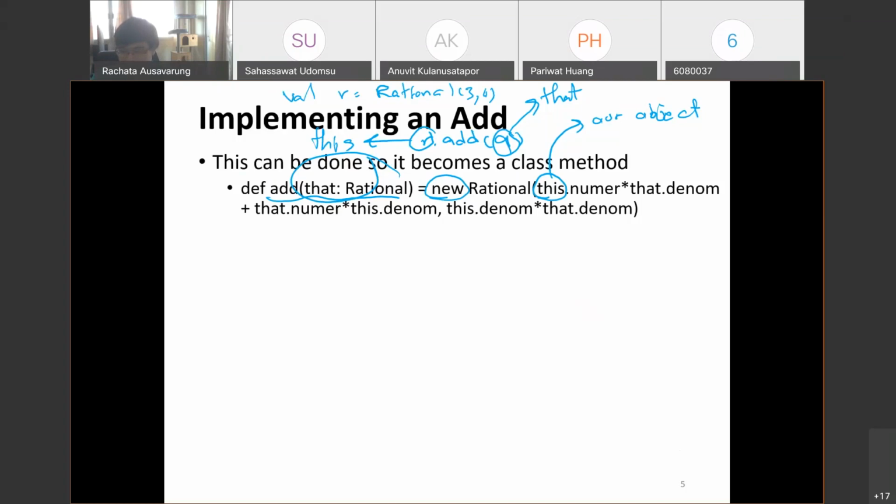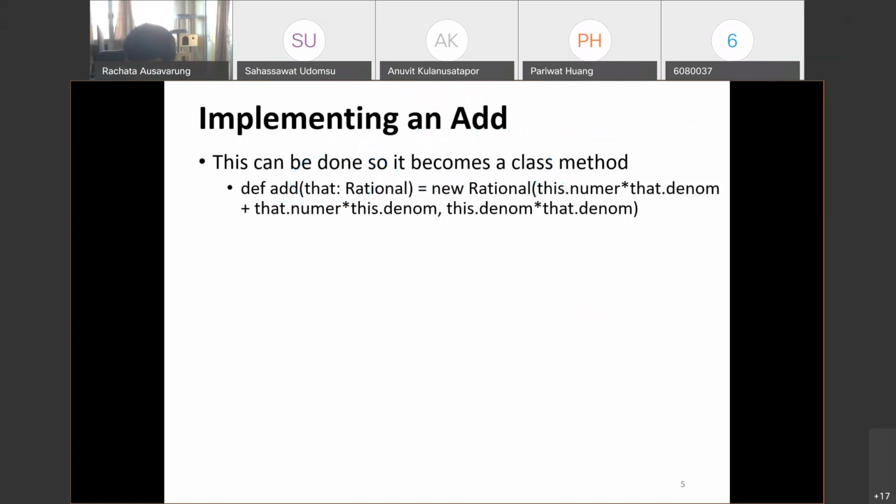So in this case, we want to add two things together. Let me erase my notes here. You have R1 and R2, both are rational numbers. You with me so far? Basically, we want to add R1 and R2. This is what we want to do: R1 plus R2.